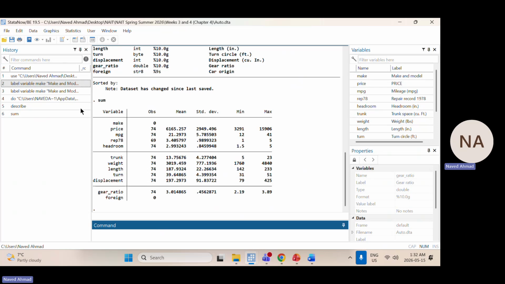You can see make is a string variable, so you can't take the average of domestic and foreign. For price, there are 74 observations. You can see here 74 observations. Averages are given, along with the standard deviation, minimum value, and maximum value.